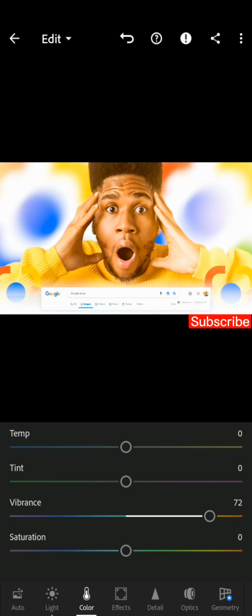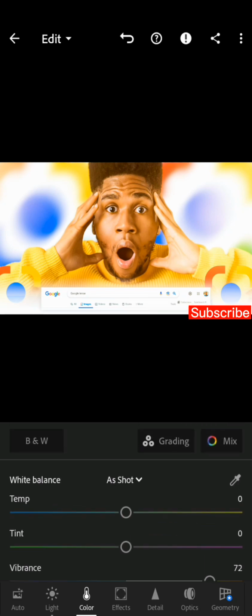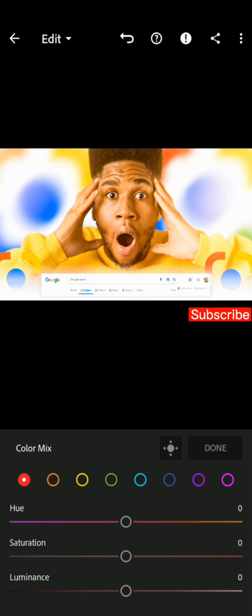After vibrance, another tool I love is this mix. Click on this mix here, then you can actually increase the color. Bring out the color of every single color that you can see here. We start from red, and if a particular color is not in your design, there's no need to touch it. So we started with red and we went with luminance.